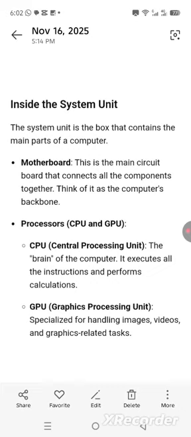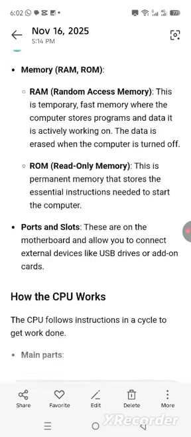Processor, CPU and GPU. CPU, central processing unit, the brain of the computer. It executes all the instructions and performs calculations. GPU stands for graphics processing unit, specialized for handling image, video and graphics-related tasks.